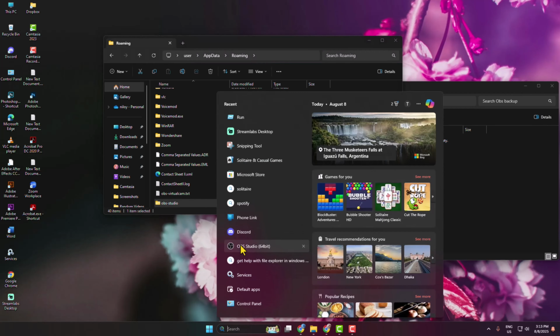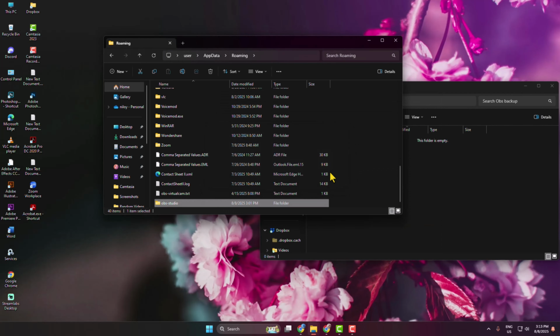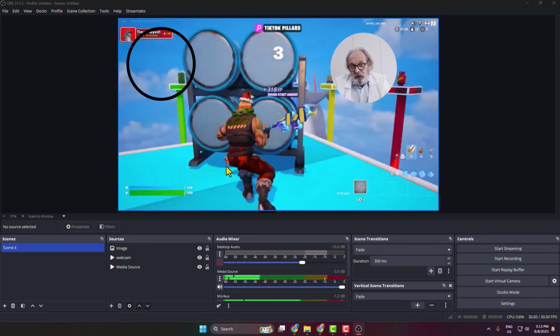Once done, go ahead and relaunch the OBS Studio. And as you can see, I've successfully restored my OBS from the backup file.